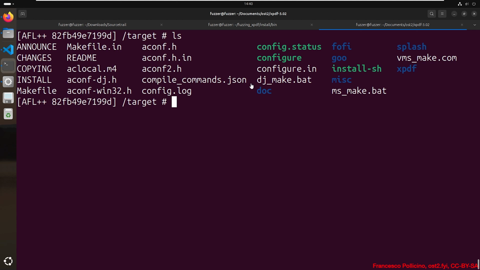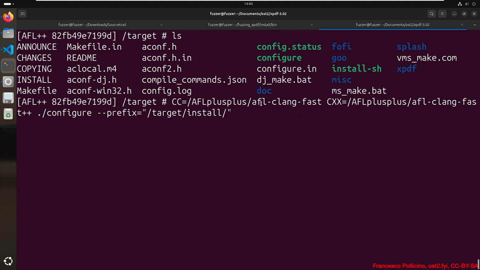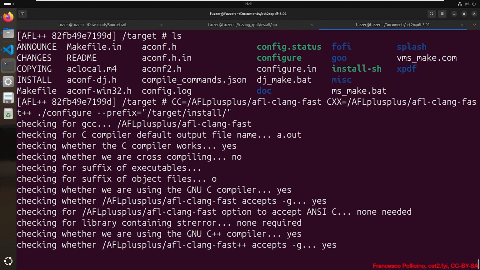So first, we specify which compiler we want to use, like before, using the CC and the CXX variables to define the AFL clang-fast compiler. But instead of using cmake, we are using configure. And as a prefix, I'm specifying where I want to install the binaries. We can continue.